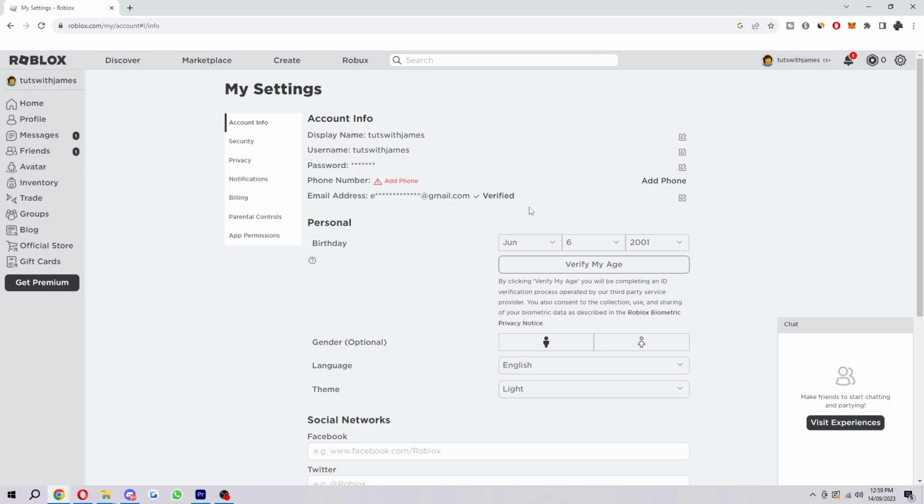Now, something we could do if we wanted to verify our account further is to verify our age. So we can click on this button where it says our birthday, and you can complete an ID verification process and verify your age that way.